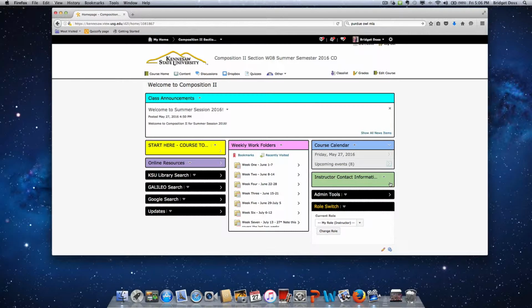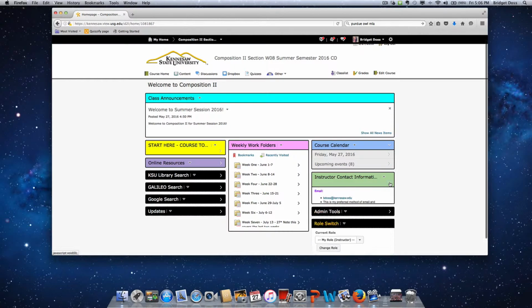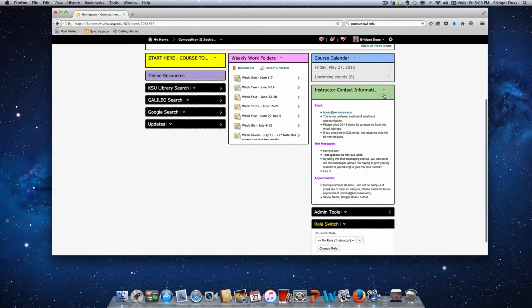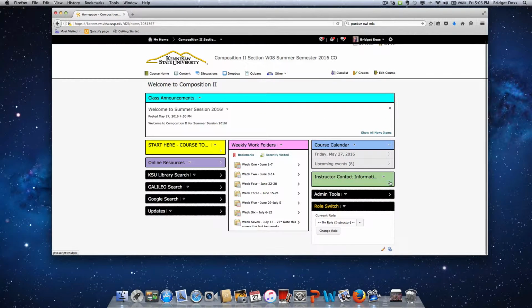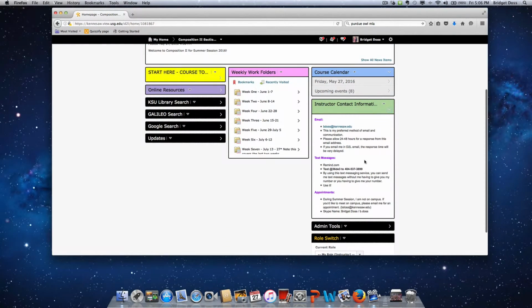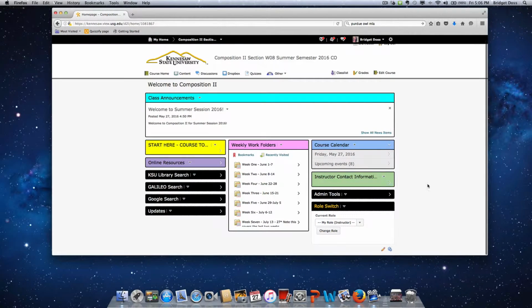Instructor contact information is right here. So this is something you may not want open all the time. You may want to keep it collapsed like that. But in the event that you need to contact me, I've got my email information here, the text messaging information, and appointments. So that's not information that you always need to have open.